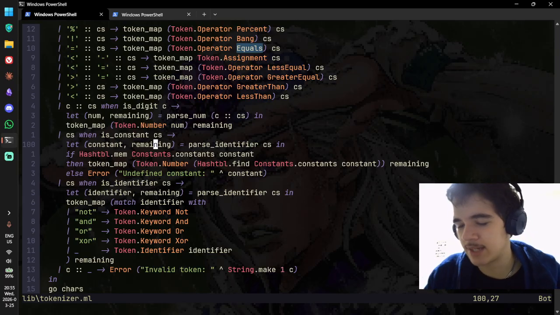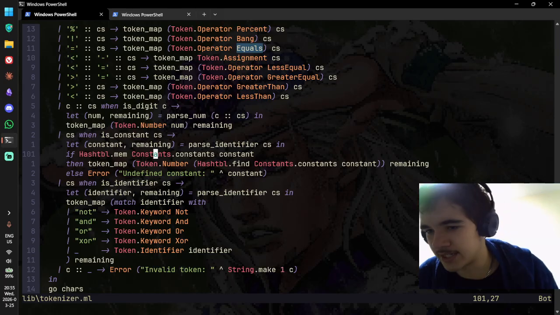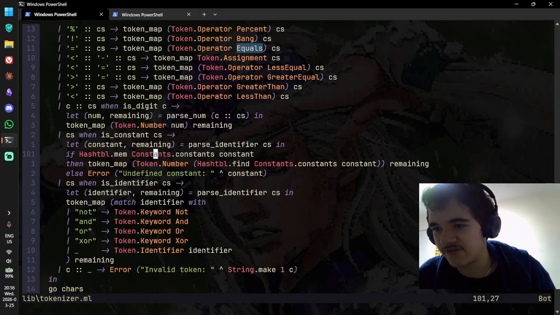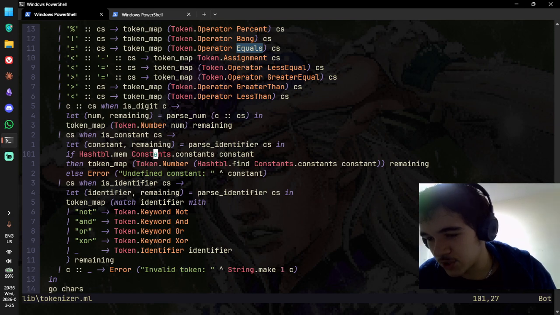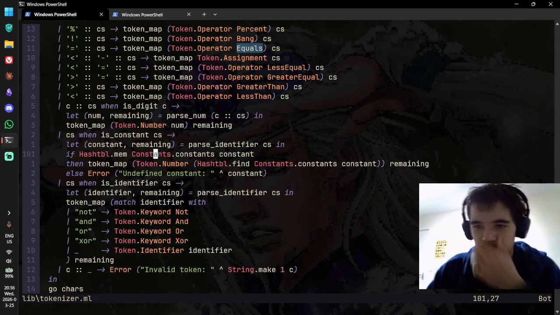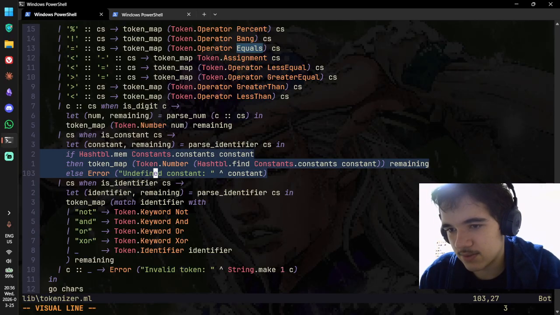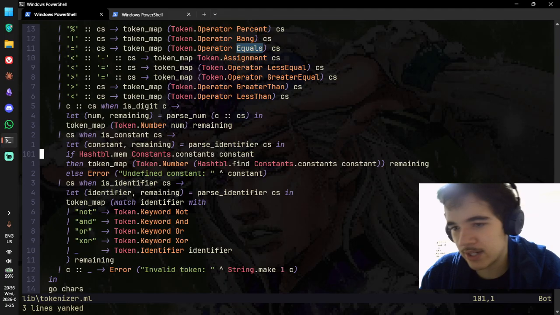Okay, so here's the issue. I substitute constants in the tokenizing stage because I didn't really think that this would be a problem. But I'm realizing I really need to check if there's a function in the parsing stage, which means I can't substitute the constants at this stage. So let's see what I can do about this.